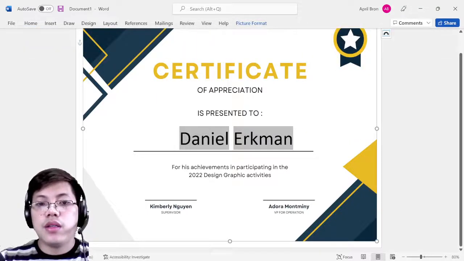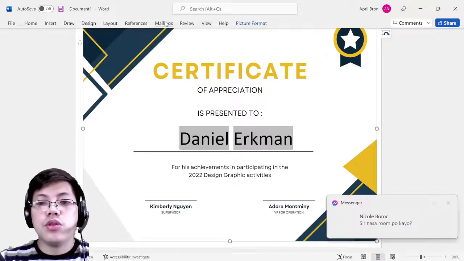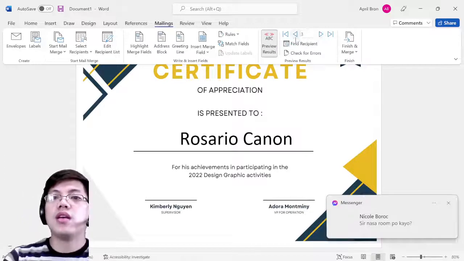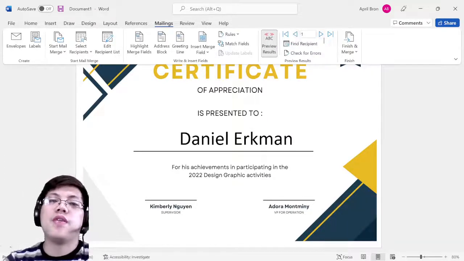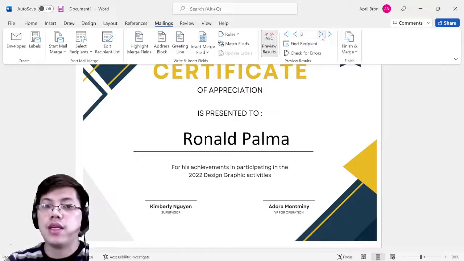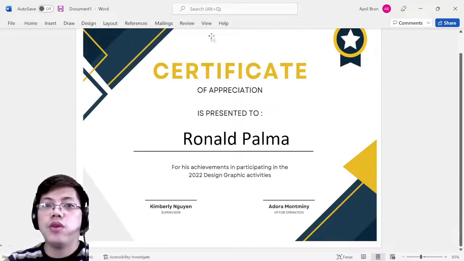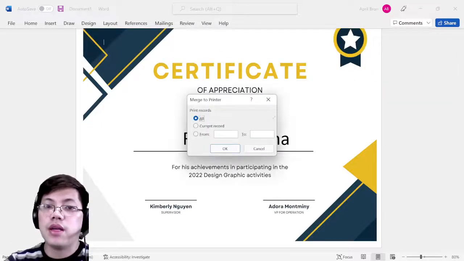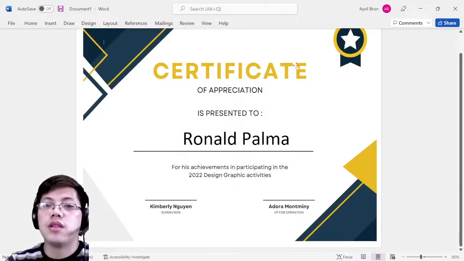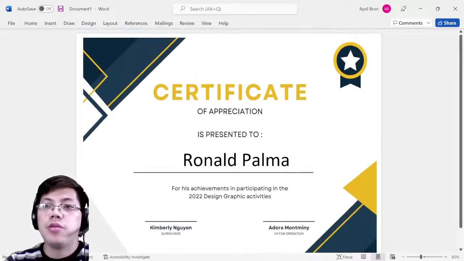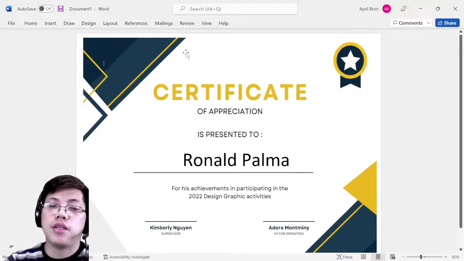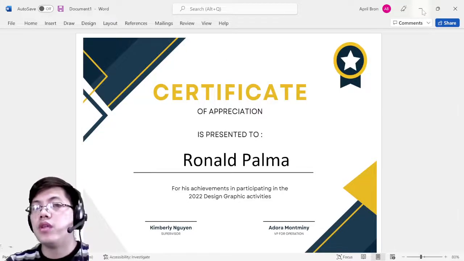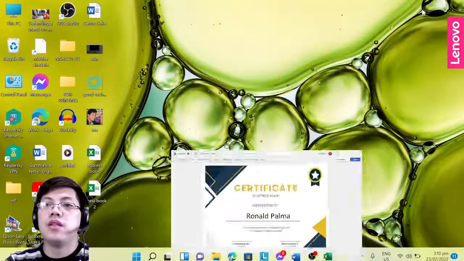Alright, Daniel Erkman. I need to go to the mailings tab. Alright, and preview. So the name is changing, but the certificate is not. It's the same exact certificate. Alright, so that's how you do it. Now, once you're done, you need to go to the mailings tab again, and then finish and merge, and then print the document. And you'll be able to print 3 documents containing three different names. That's how you edit your certificate in Microsoft Word through mail merge.